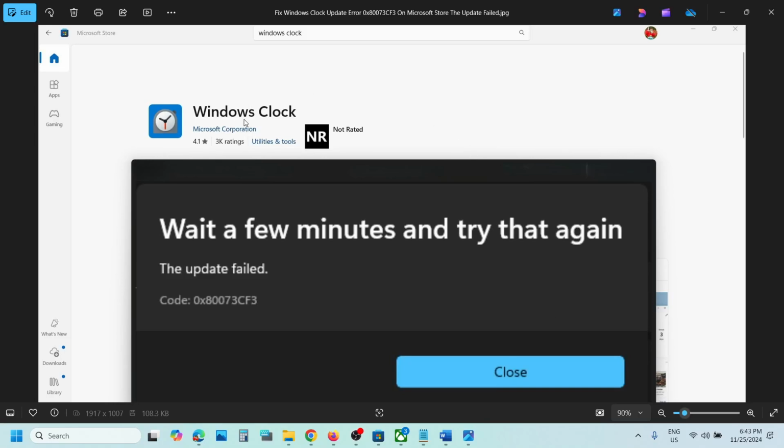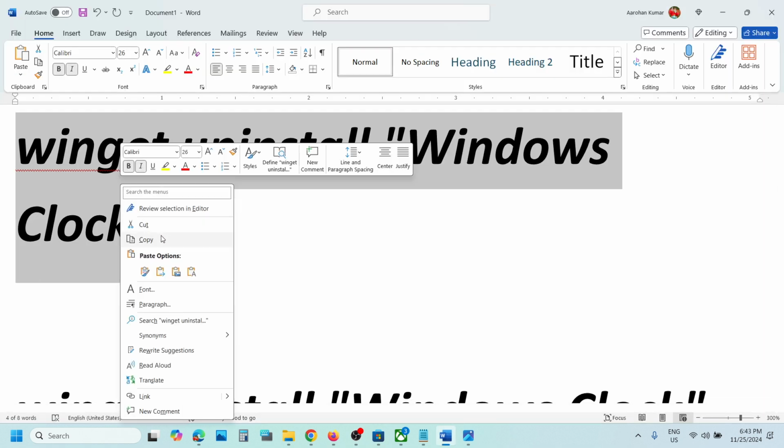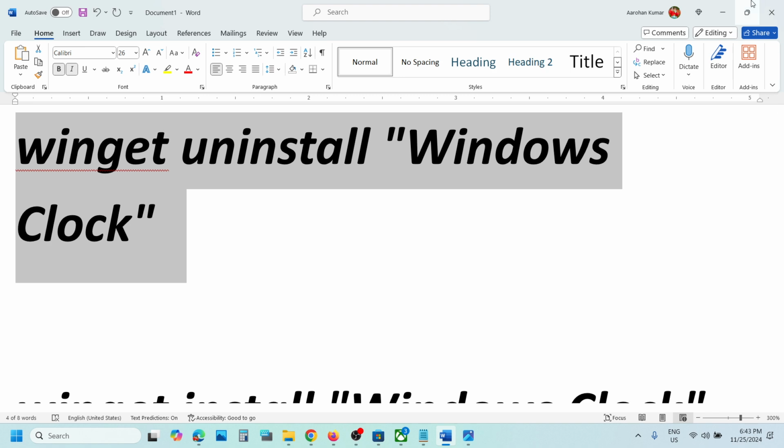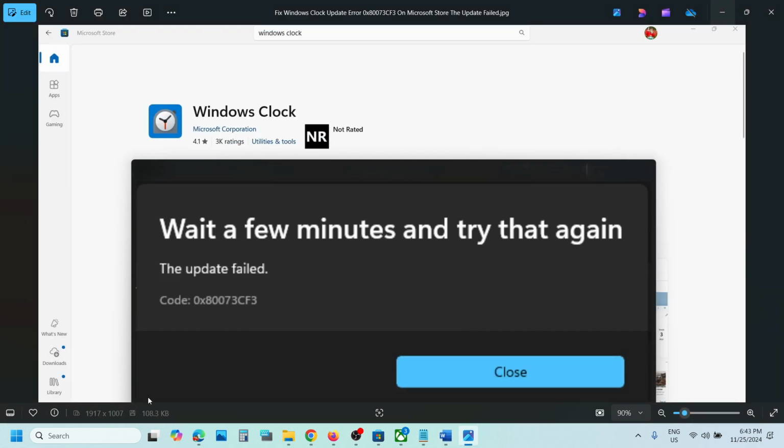So if you are unable to update Windows clock on Microsoft Store because of this error code, that is 0x80073CF3, to fix it, uninstall Windows clock. For this you can copy this command. This command is provided in the video description.